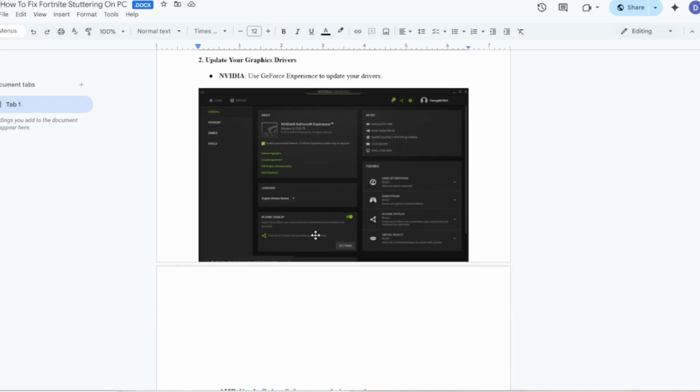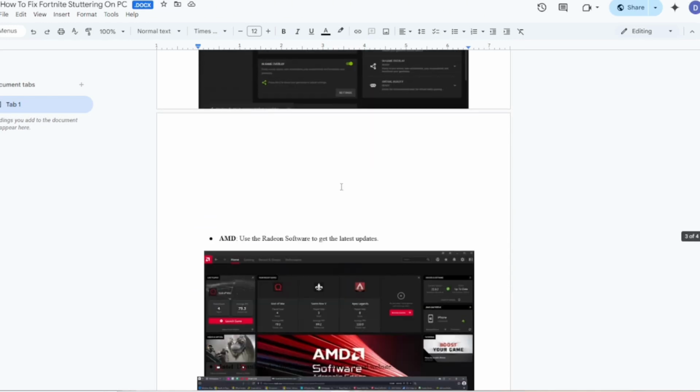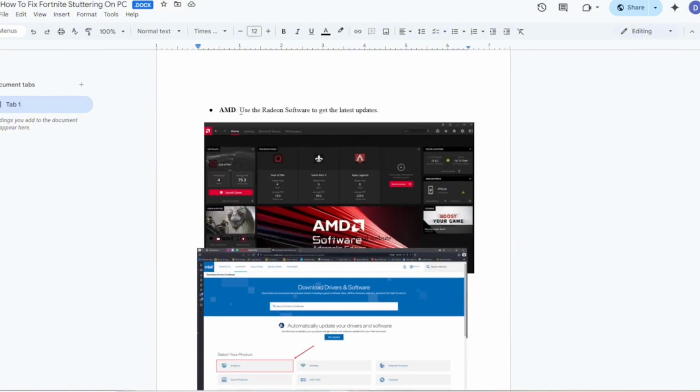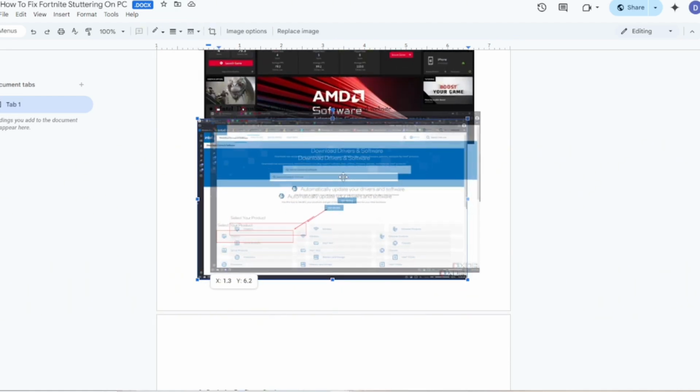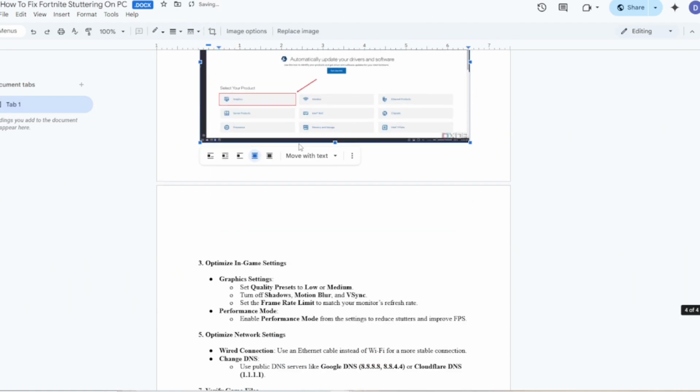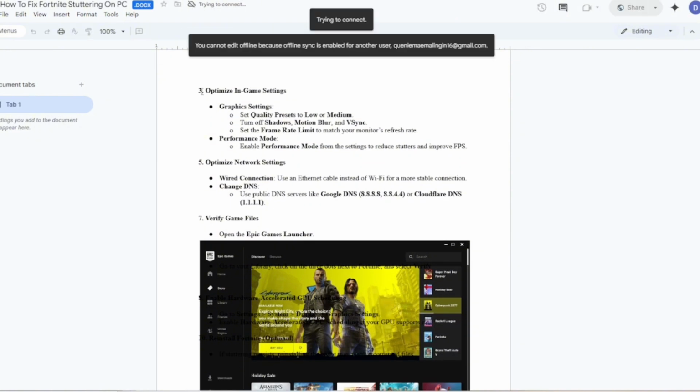Step number 3 is to optimize in-game settings. So for graphics settings, you have to set the quality preset to low or medium. You have to turn off shadows, motion blur, and V-Sync. Now you also have to set the frame rate limit to match your monitor's refresh rate. And then for performance mode, you have to enable performance mode in the settings to reduce stutters and improve FPS.